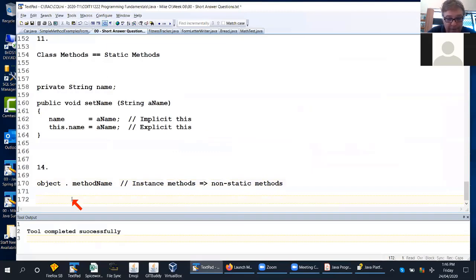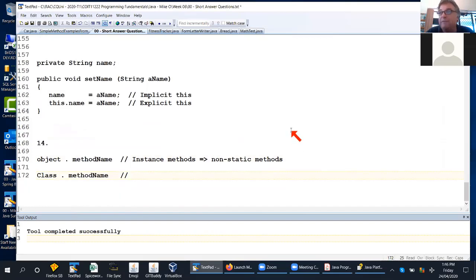If they were class name dot method name, then what sort of methods are they? When it's class name dot method name. Anyone remember the name for those? Hint, it's the opposite of that. Okay, so they're static methods.